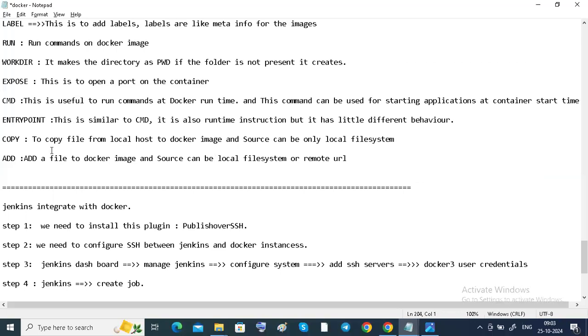Another one is COPY. What does COPY mean? We already tried it. There is a source and a destination, guys. One source file is available in your local machine, and the destination is in your container. This is a simple thing.